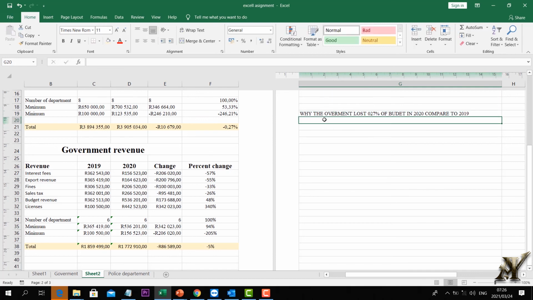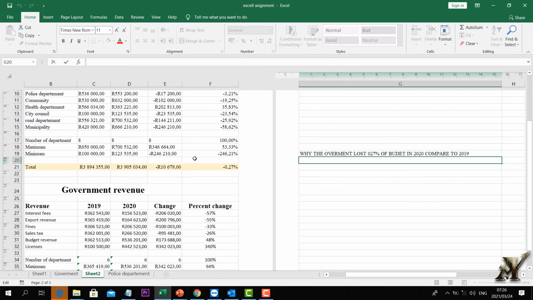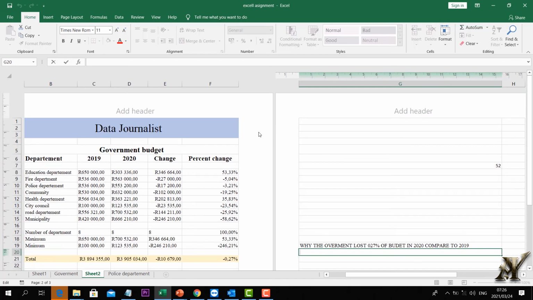I can come here and answer questions. The reason why is because some of the departments were not performing well. They were spending more money last year compared to 2019. Maybe which department, like the education department, no, like a municipality.